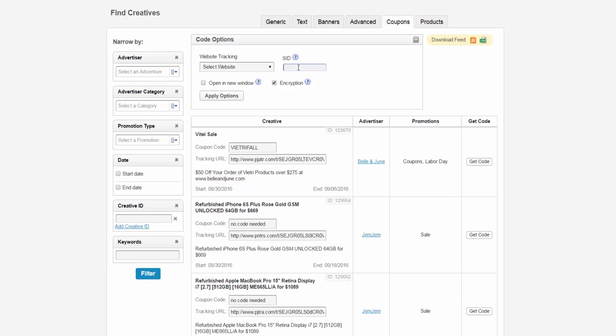You can also enter an SID, which is used to identify the source of publisher clicks and ultimately sales. Remember to keep in mind that the SID is limited to 100 characters and there are certain characters that are not permitted. To see which ones are not permitted, hover your mouse over the blue question mark.